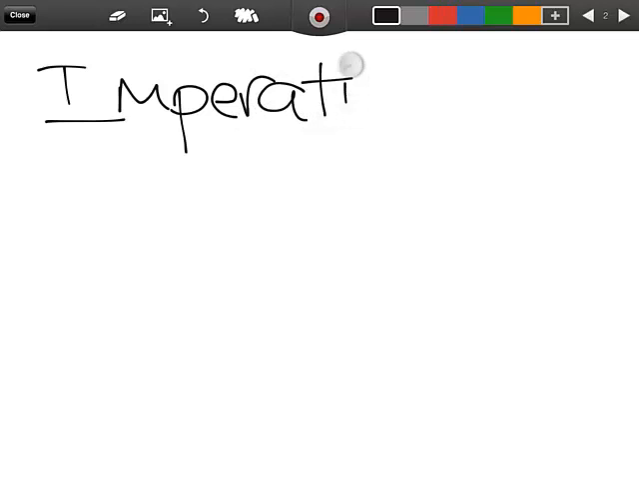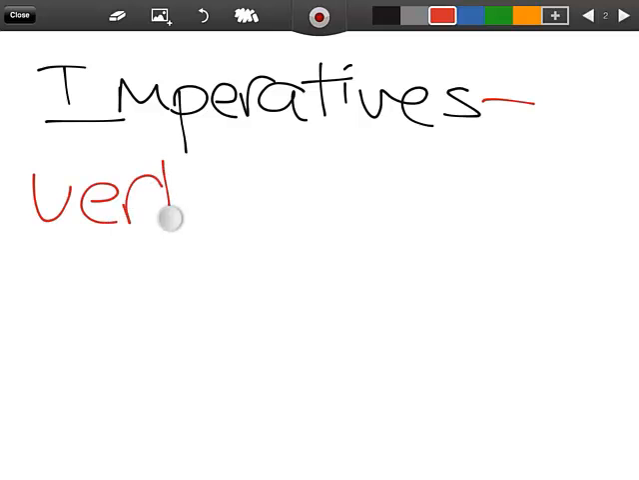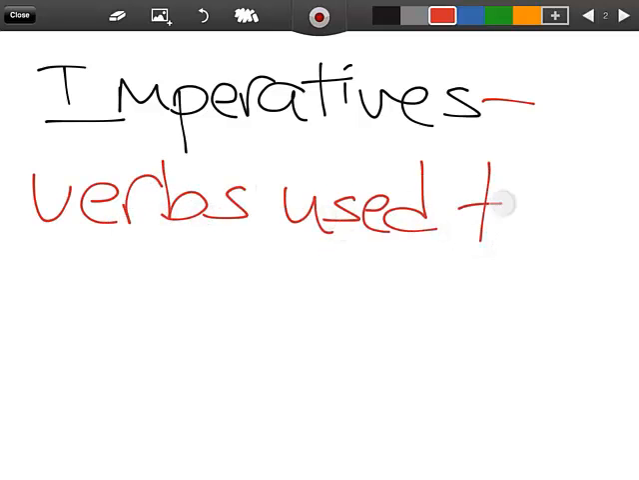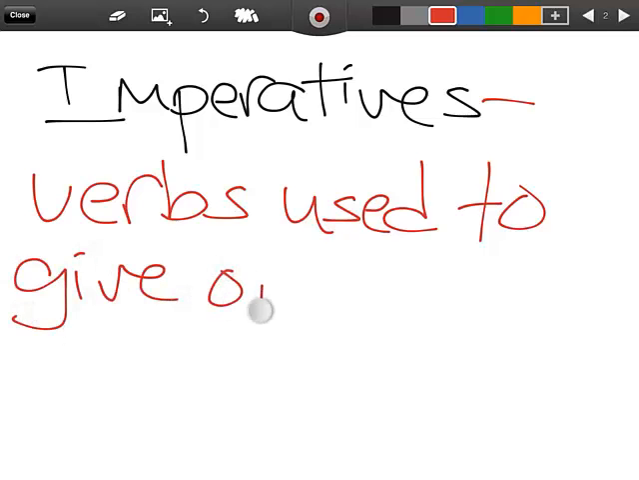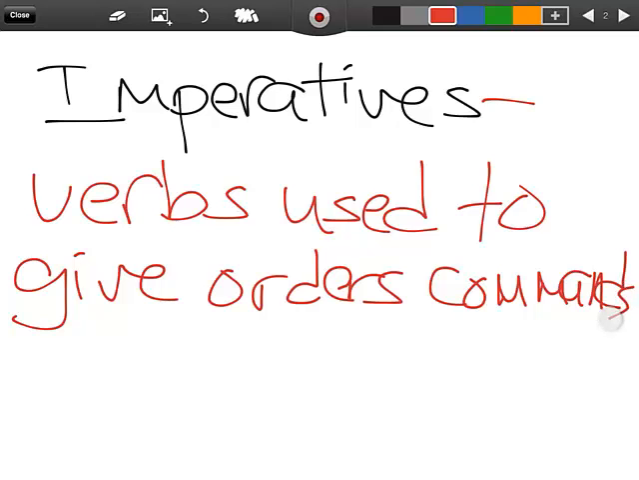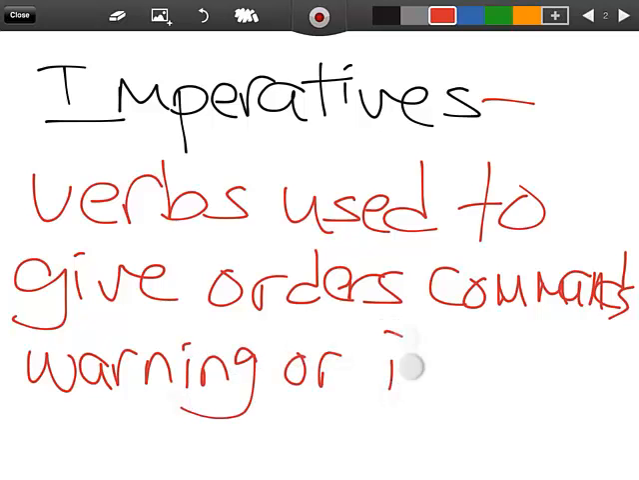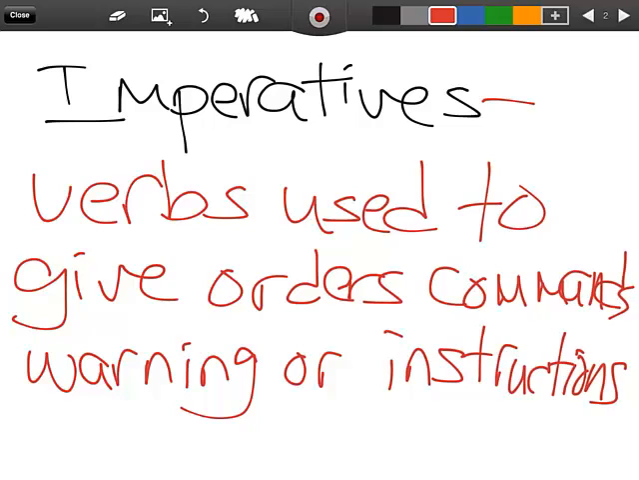And what are they? Well, imperatives are verbs used to give orders, commands, warnings, or instructions. And if you use please, to make a request. Let me write that out for you. Verbs used to give orders, commands, warning, or instructions. So, let me repeat that for you. Imperatives are verbs used to give orders, commands, warnings, or instructions.